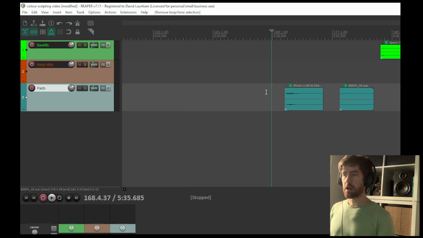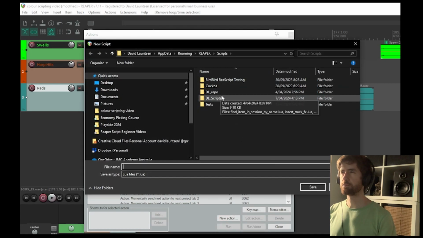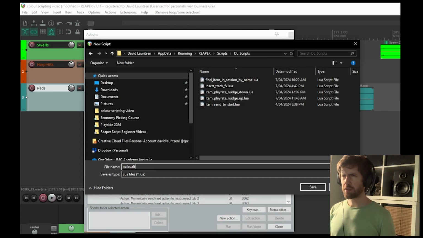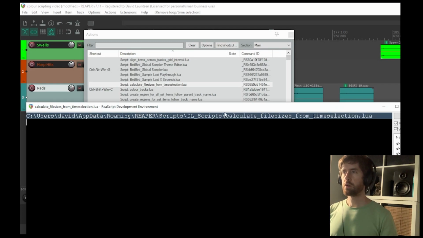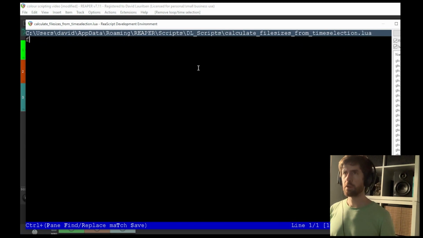Okay, let's get into it. So new action. Calculate file sizes from time selection. Cool. So we've got our main set of instructions and then we call them at the end. All right.